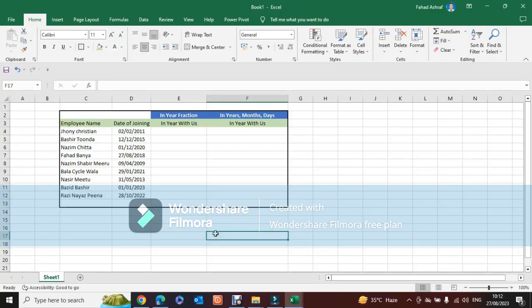Hello friends, today we'll see how to find the age. Age means the time period of an employee in our company. You can find the age of other things also, but here we'll consider the example of employee names and dates of joining. This is an example from one company. So we will see how many years they have spent with us, but the years will come in fraction.